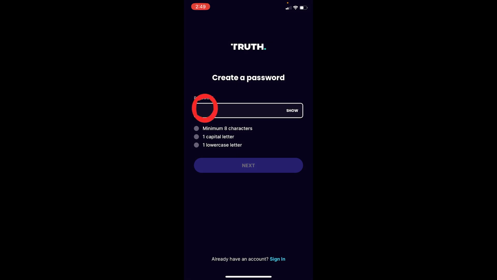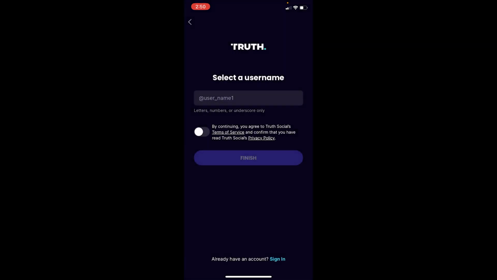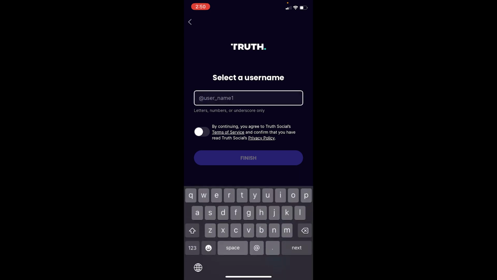Now once you click on password, make sure you enter a password for your account and do not forget the password. Once you create a password for your account, just click on next, and over here it's going to ask you to choose a username for your account. So choose one. Once you write a username for your account, you can see the little slider. Make sure to turn it on. It means you agree to their terms and service. Once you do that, click on finish, and your Truth Social account should be created.